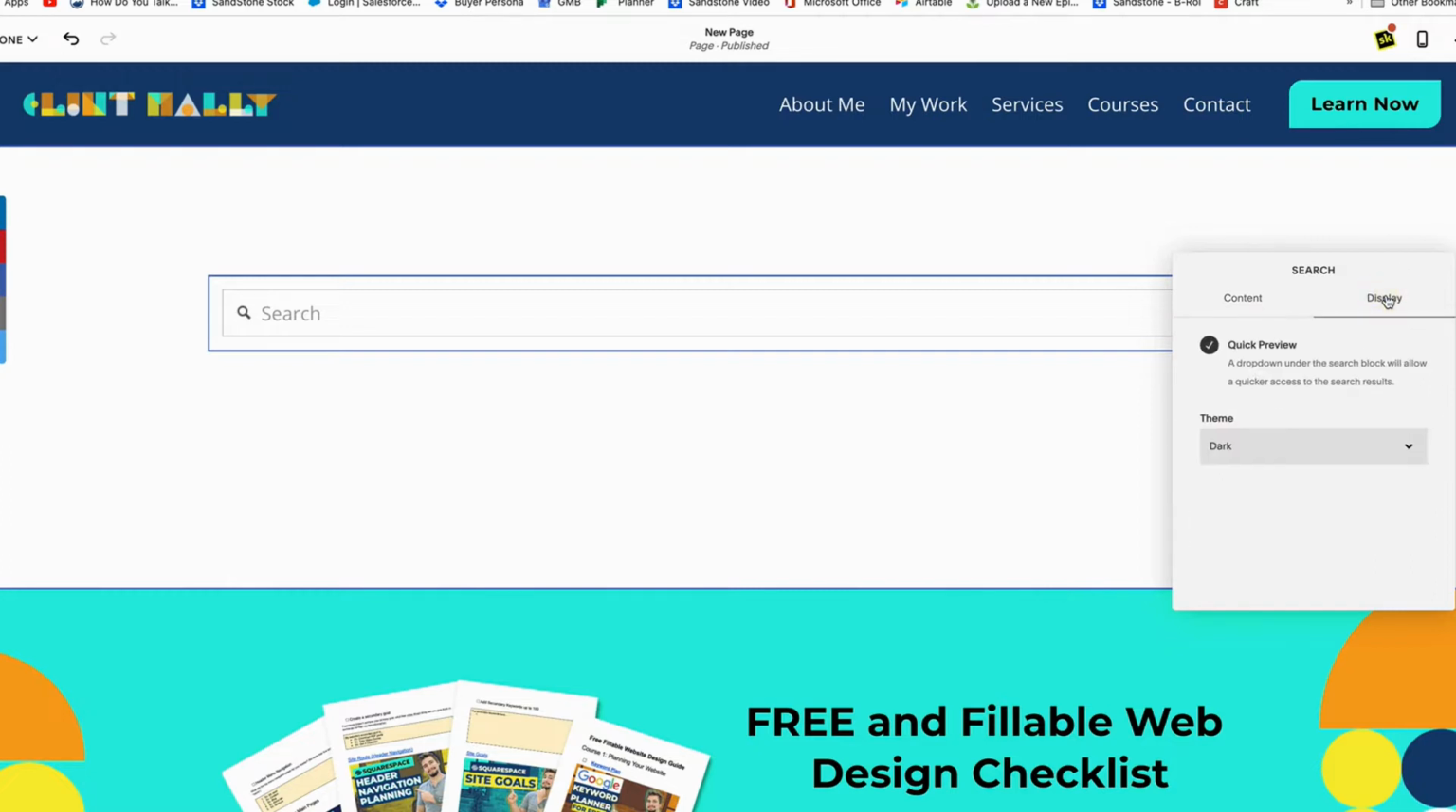The next thing is I have some options like display, right? So I can choose to have it dark or light, depending on my background, that's what I'm going to do. Since I have a white background, I'm going to click dark.